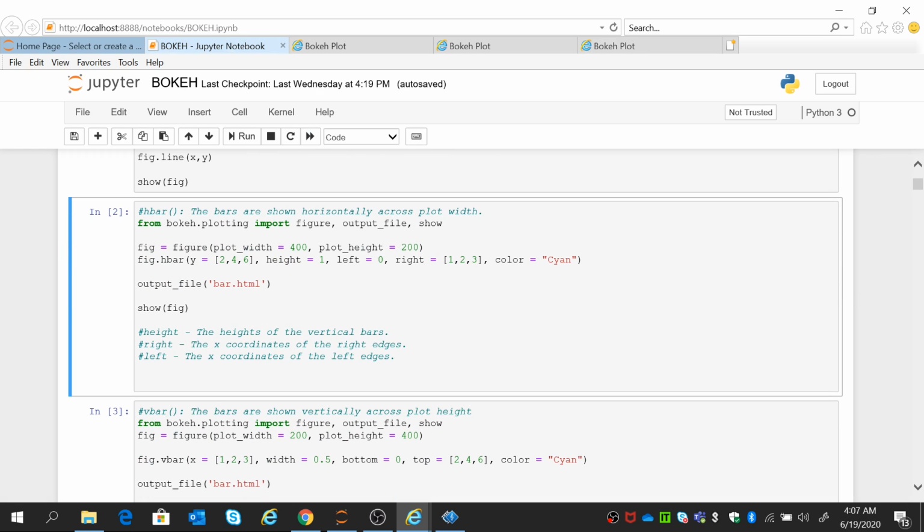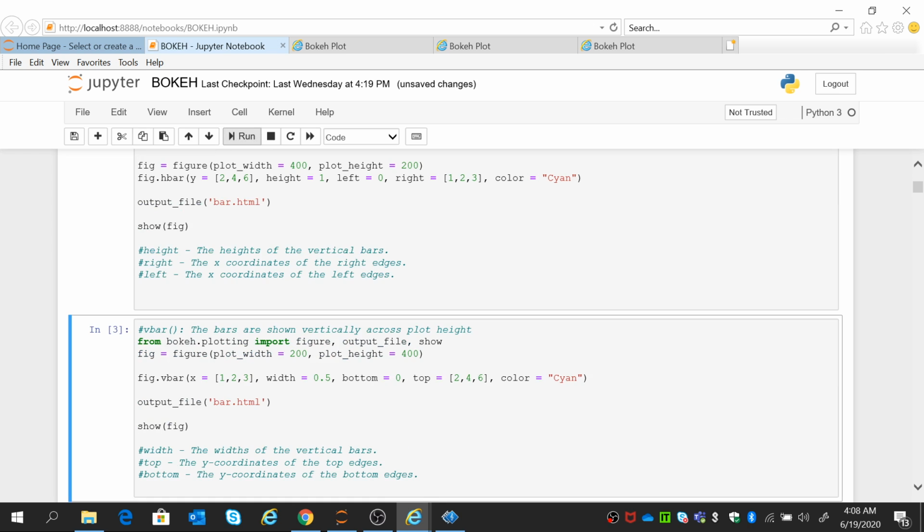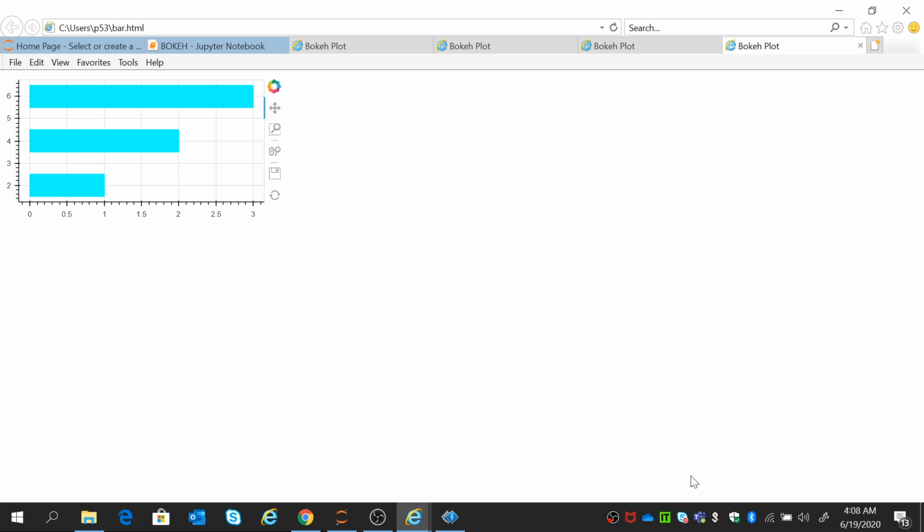Then let's come to the horizontal bars. Horizontally, you need to first define the figure parameters, then fig.hbar. So y values will be defined and x values will be under the right parameter. And then finally show fig and run this, you will see a horizontal bar right there. Again, this default set of tools will definitely be there.